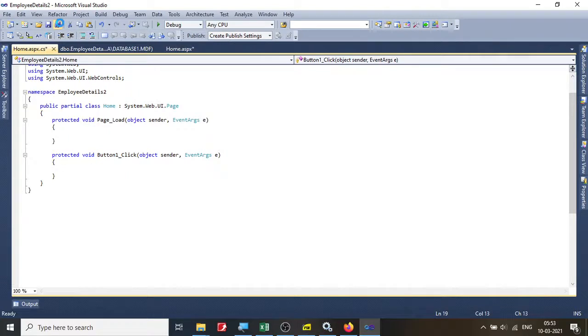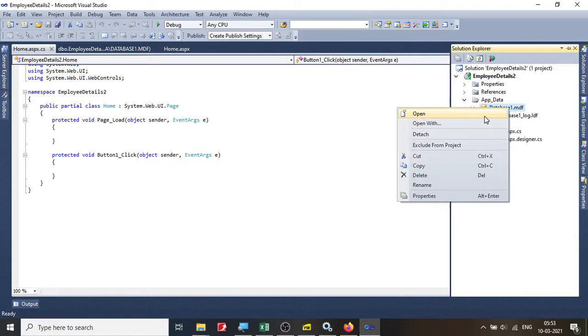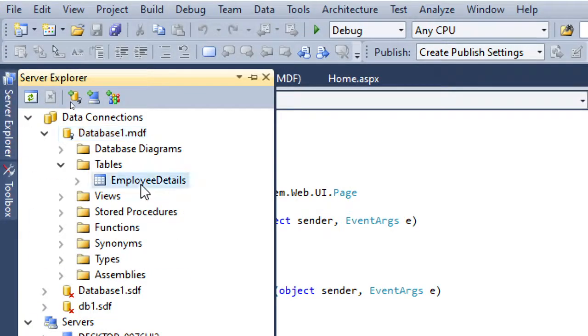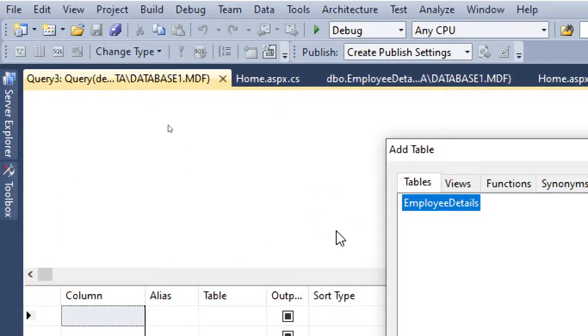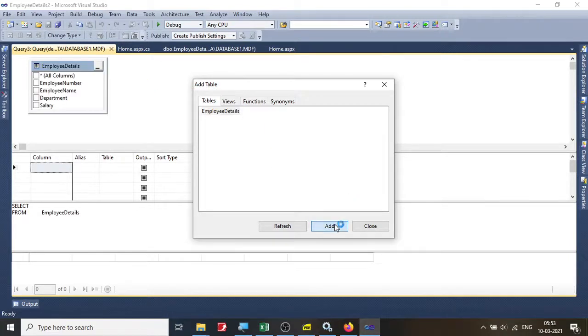So how do I generate the insert command? I will go to the database and then say open the database. So just search for the database, open the database, and you have this employee details table. Right click on it and then say new query. Once you click on new query, you're going to get this query wizard. You need to add this table here by clicking on this add. So add it. Once it is added, just close it.